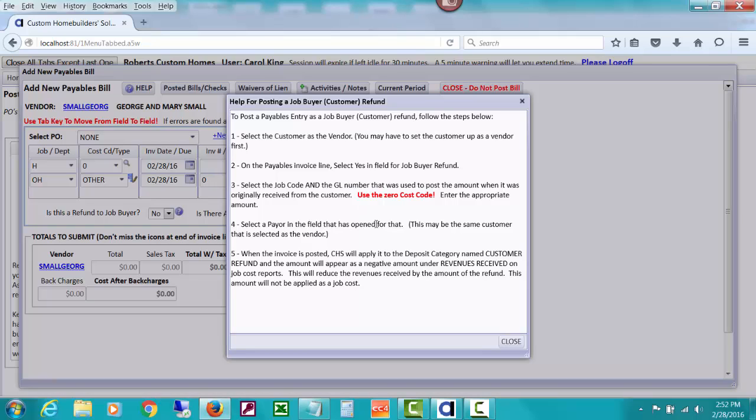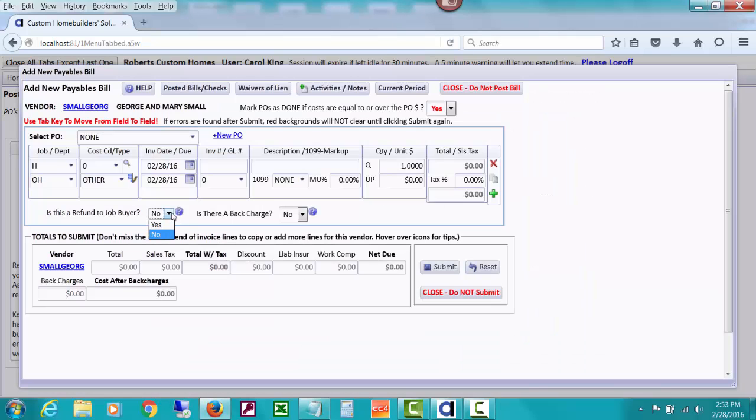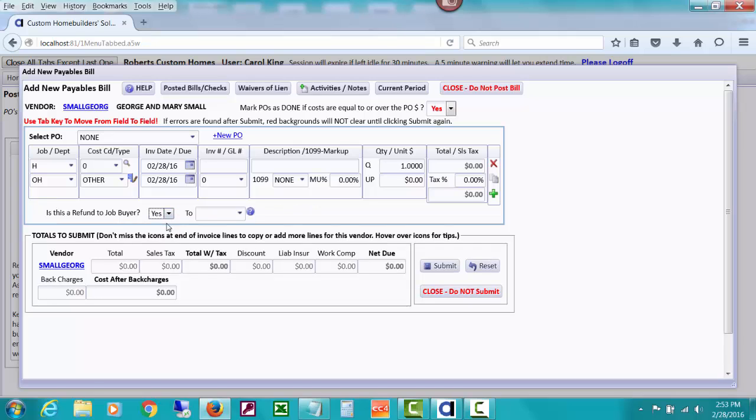And then there's going to be a field that opens up for the payer, and we'll select the payer just in case it's different than the vendor. And when it's posted, CHS will apply it to the deposit category named customer refund, and the amount will appear as a negative amount under revenues received, and we'll check that in a minute. So let's do close, and let's do yes, this is a customer refund.